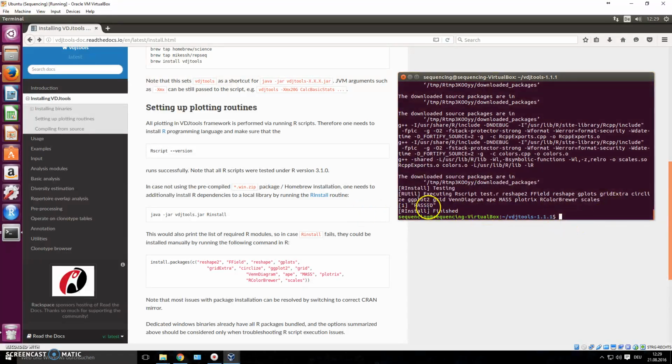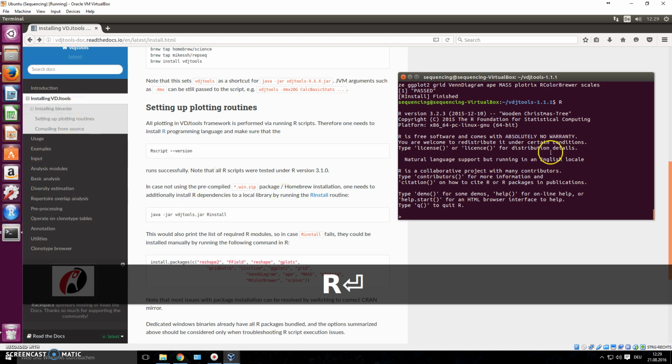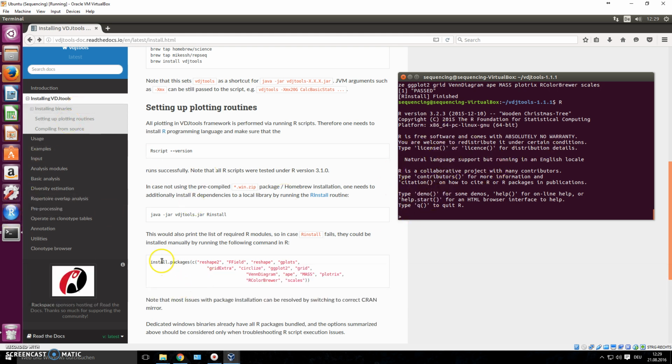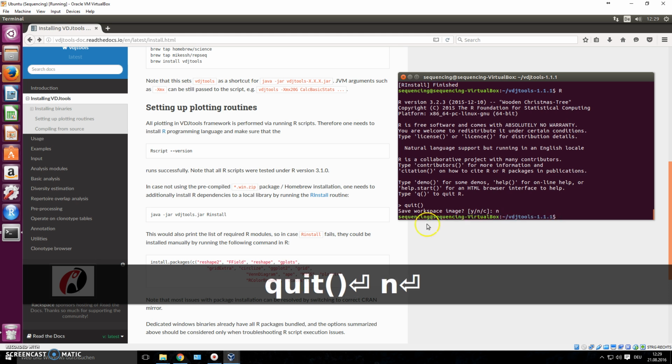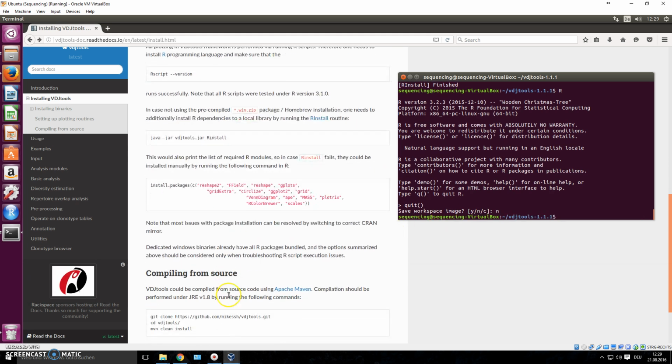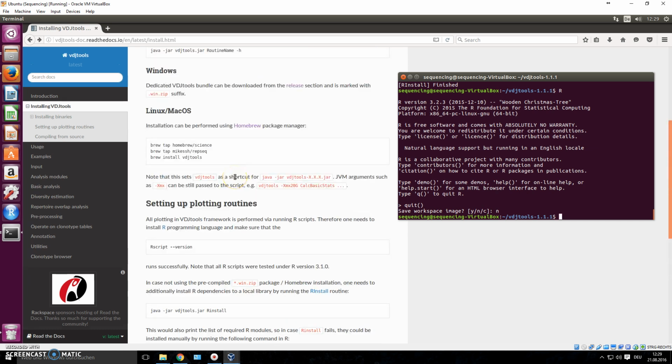In case this didn't pass and something went wrong, it says right here you could also just install all these dependencies manually. You just open up R. If you remember, this was in one of our previous videos, this is how you open R in your terminal, or you could use RStudio. When it starts R, you can just copy and paste this command right here, install.packages, and then add all the packages that VDJtools requires. So that's how you could do it in case this fails. Okay, so now we've installed VDJtools and it's ready to go.